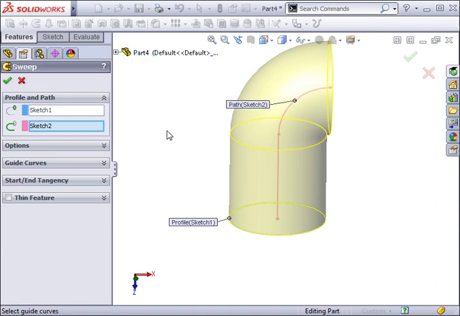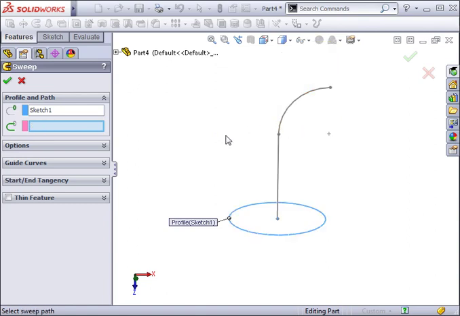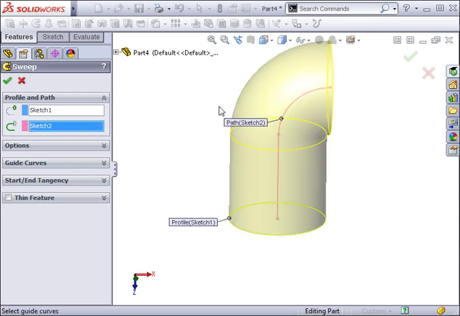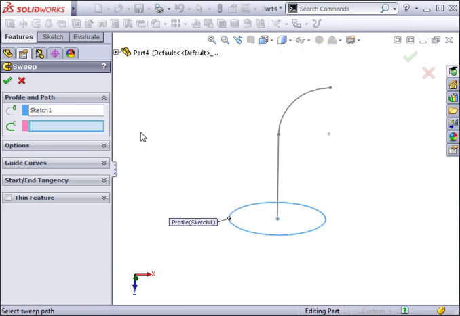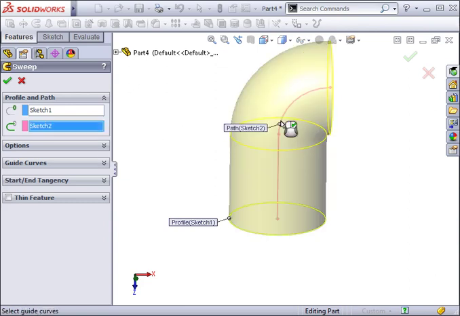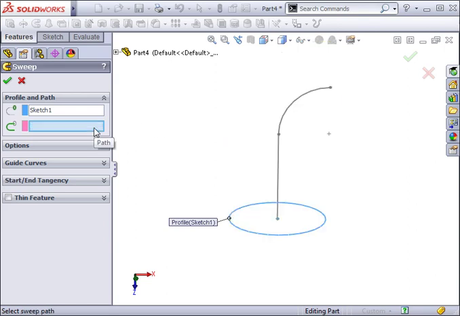In case you made a mistake with your selections, you can easily remove an item from the selection window using one of several methods. The easiest is to simply click the selected sketch in the graphics area. This works like a toggle switch. One click selects the sketch, another deselects the sketch. You can also right-click the selection box and pick Clear Selections. And you can right-click in the box and press Delete on your keyboard. Any of these methods will work.